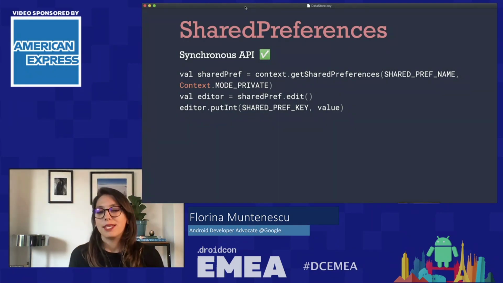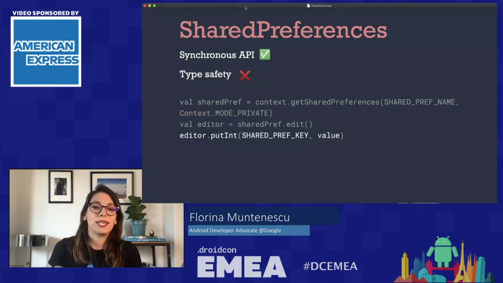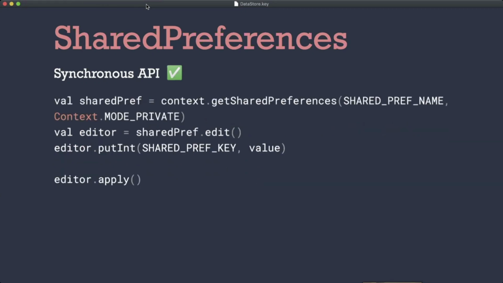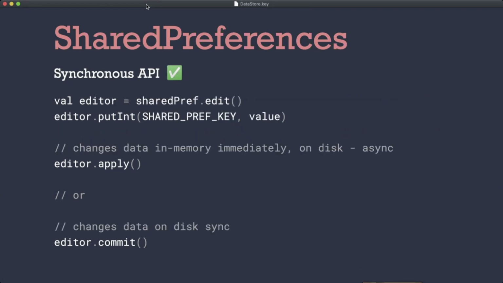But the problem is that we're working with values like this, put int of a key, and it's very easy to use the wrong key, and it doesn't have that nice type safety that we want. Then when we want to save the value, we would call apply or commit. And if you're anything like me, you never remember what's the difference between apply and commit, and you have to check it before you use it every time. Apply actually allows you to change the data in memory immediately, and then it asynchronously writes the data on disk, while commit allows you to change the data on disk synchronously.